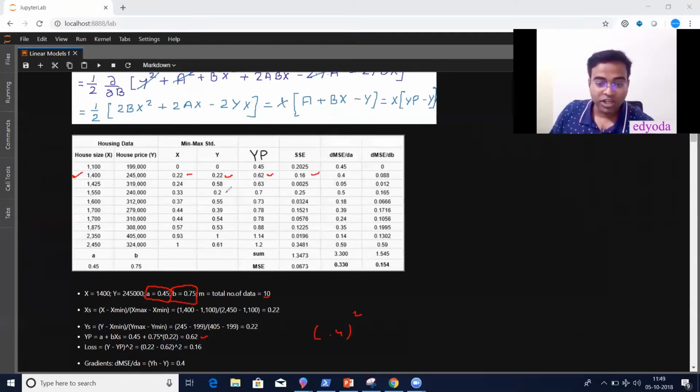So for each of these we calculate the SSE here. And what is your RSS? The sum of all these things. That is what boils down to 1.3473. Sum of all this. Now let's proceed further.